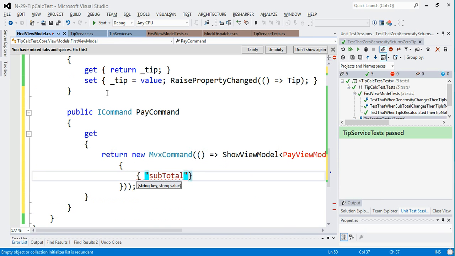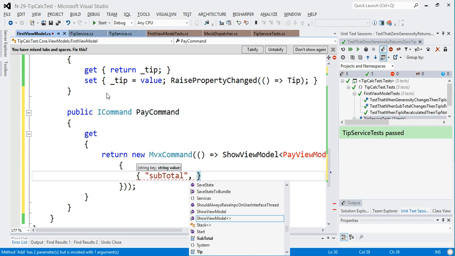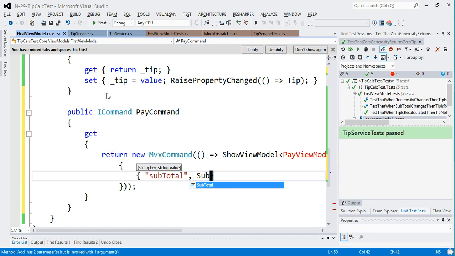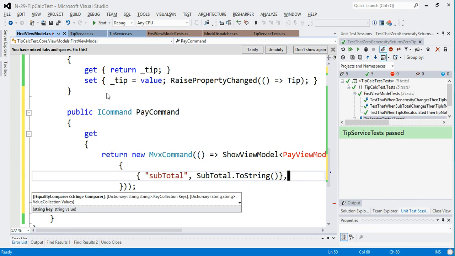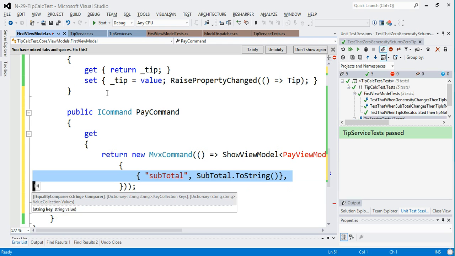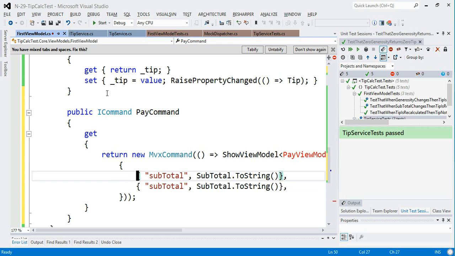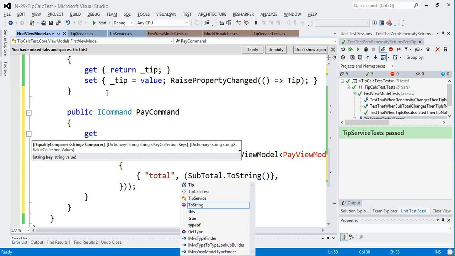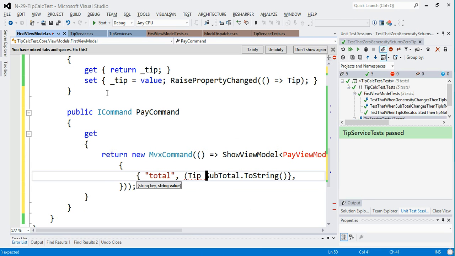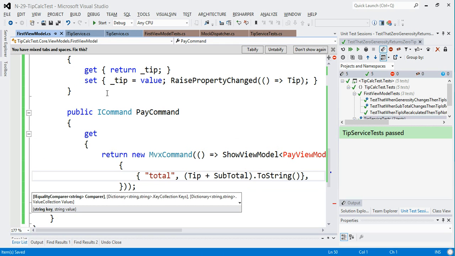So we're going to pass in a subtotal, and the subtotal's value is going to be the subtotal to string. And then we'd also like to pass in the tip. In fact, let's just pass in a total. So what we'll do is we'll take tip plus subtotal dot to string. Obviously, a real business app would do something more clever here.